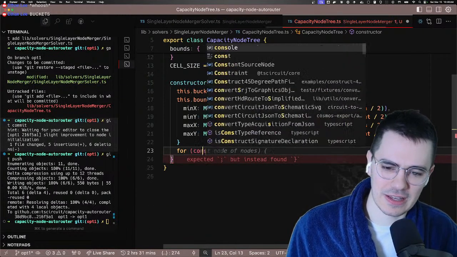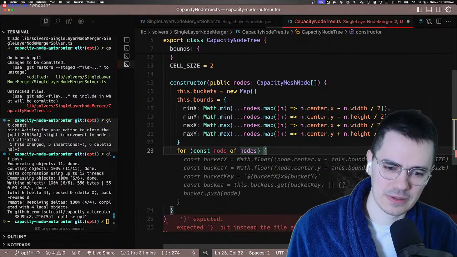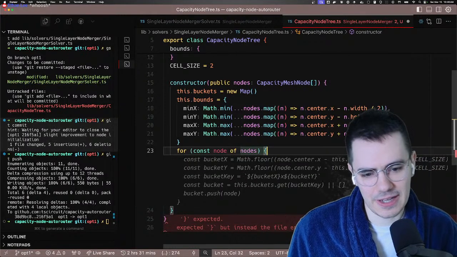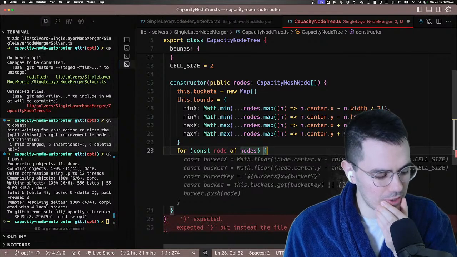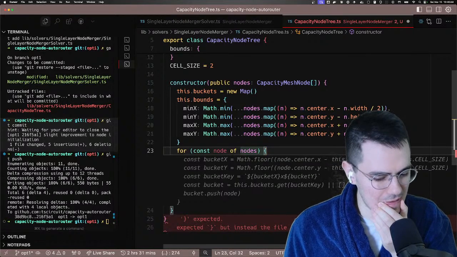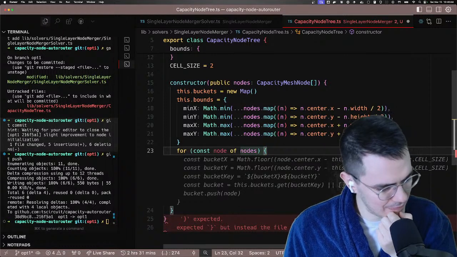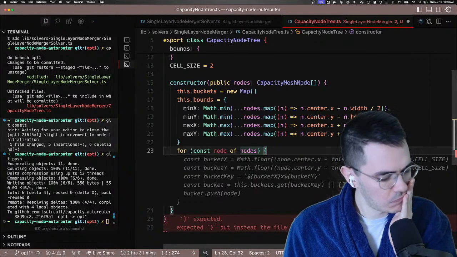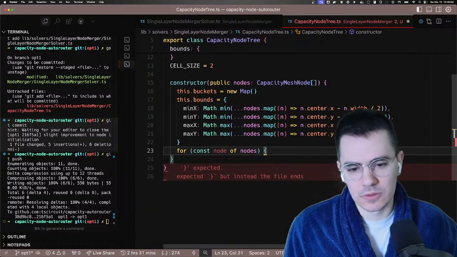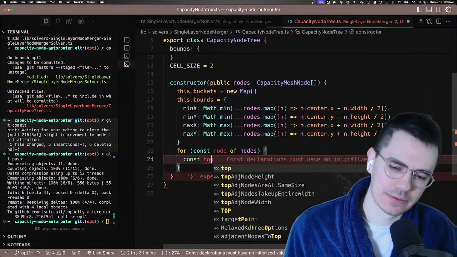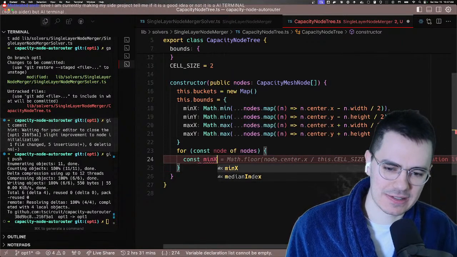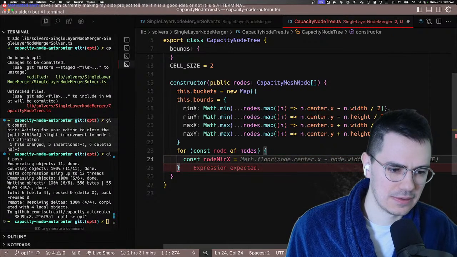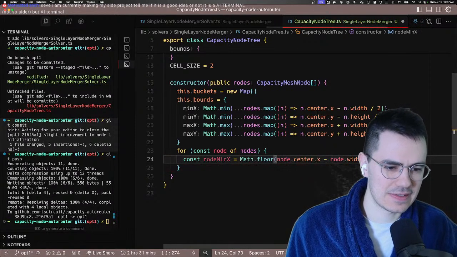And then we just say for each node, we're just going to find out what buckets it's in. A node can really be a member of multiple buckets. So top left, or maybe say min x, node min x. All right, that's nonsense.